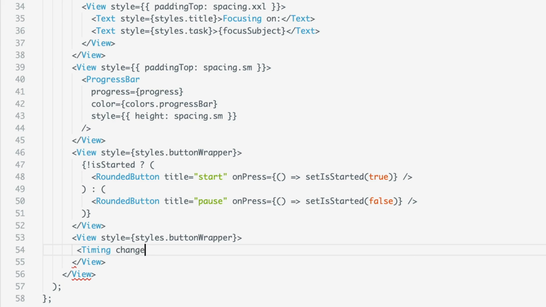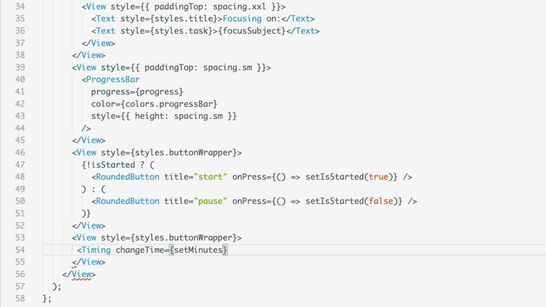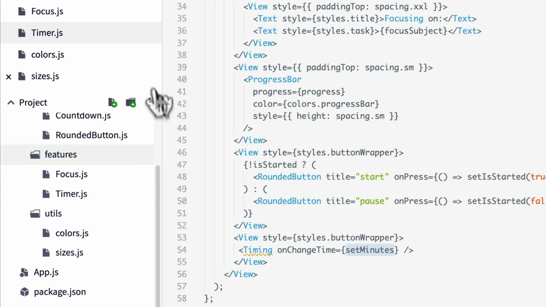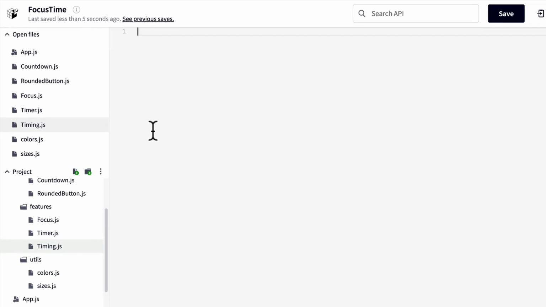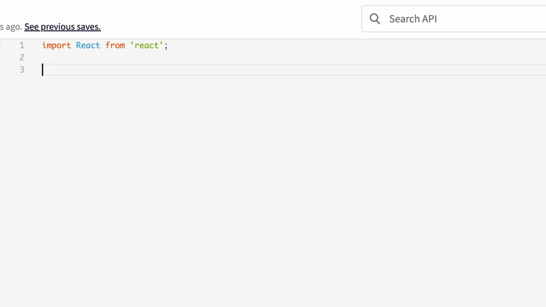And we'll say change time is equal to, and then we'll just say set minutes. Actually, let's say on change time. And then every time timing changes, we're going to set the minutes. So let's go over here in our features folder, and let's create a new file called timing.js. And timing.js is going to import React from React. And then we're going to export const timing.